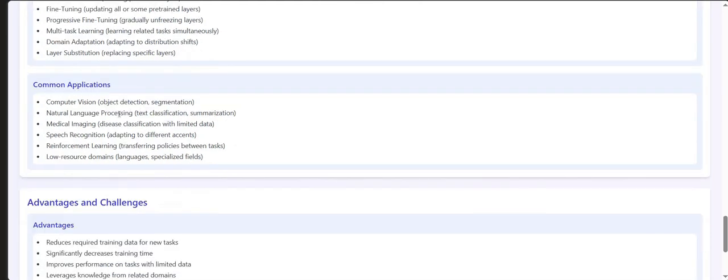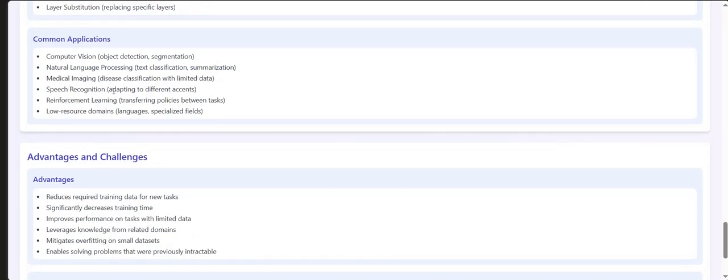Alright. What about where transfer learning is used? One obvious area is computer vision. Tasks like image classification, detection, segmentation all benefit from it. Another one is NLP: text classification, translation, summarization. All of these often start from large pre-trained language models.